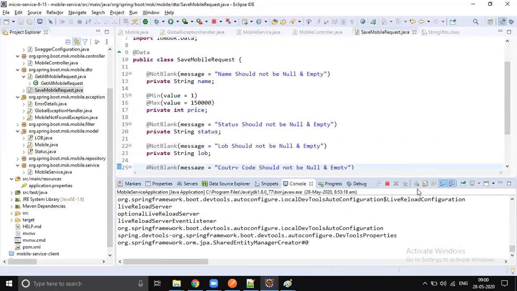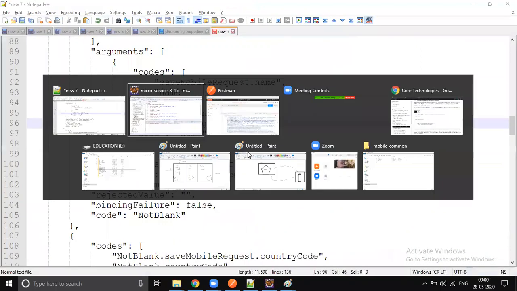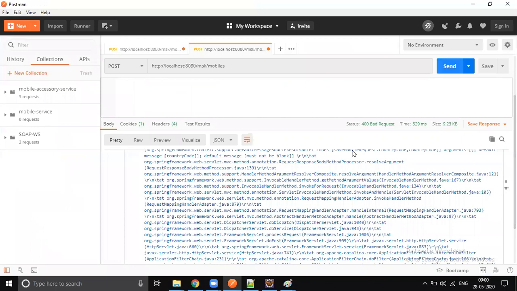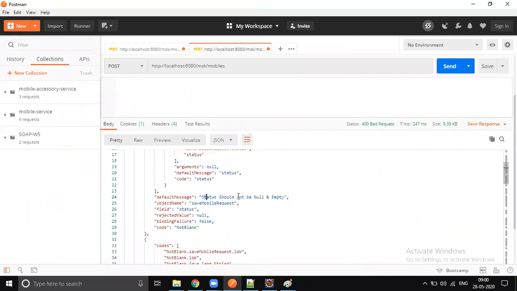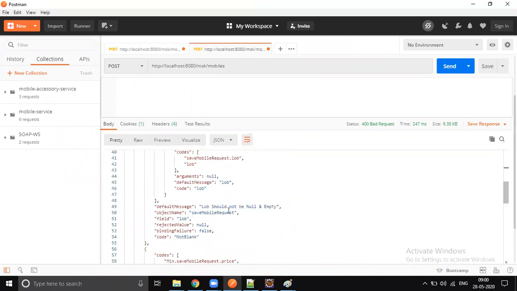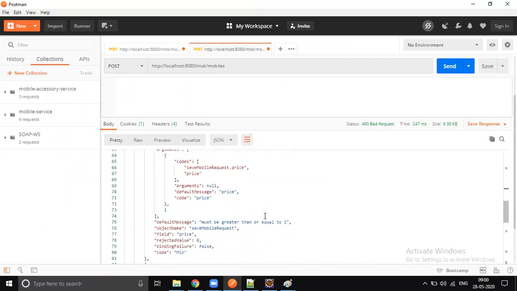Fine. Now I think it started. Let's go ahead and hit the service one more time. You see the difference? This time the messages are a little different, right? Status should not be null and empty, LOB should not be null and empty.